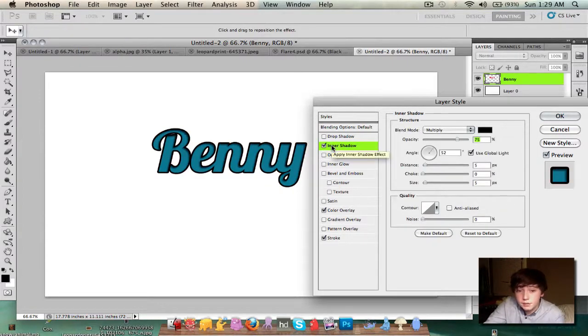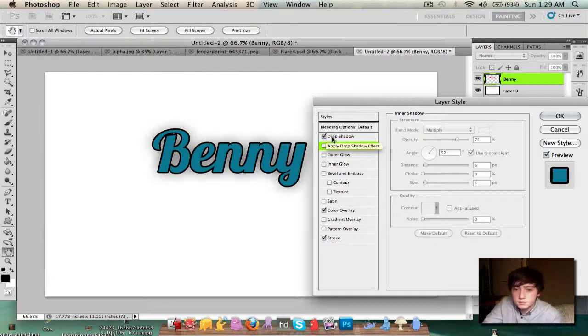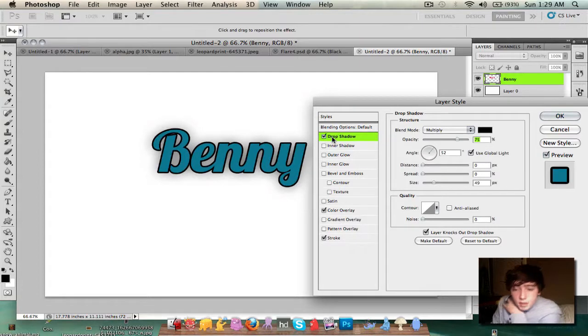Then you have inner shadow. I'm not going to explain inner shadow because once I explain drop shadow, it'll make sense. Drop shadow, as you can see, creates almost as if there's a sun shining on your image and it's creating a shadow underneath your image.